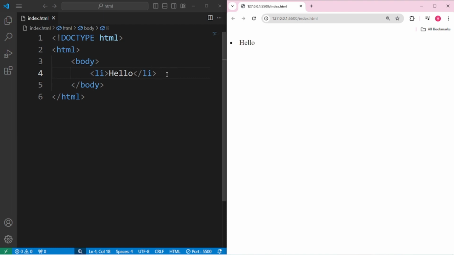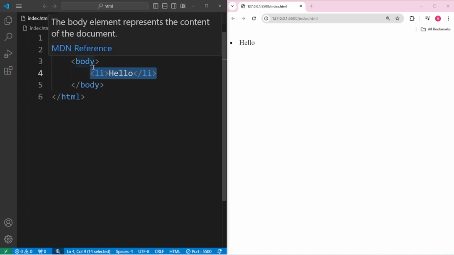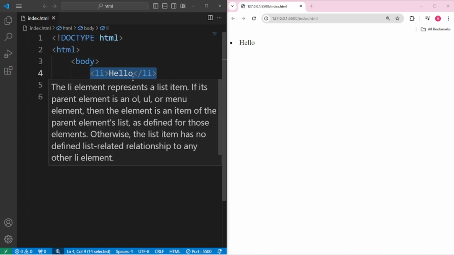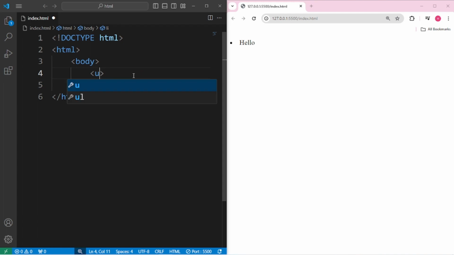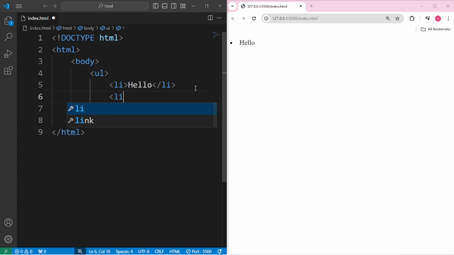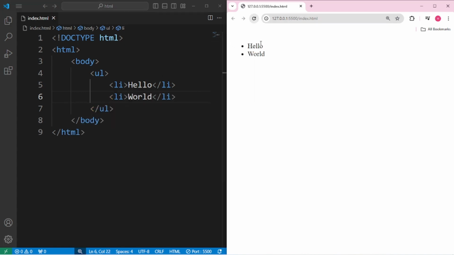One more thing: if you want to define the type of list, you should not use li directly like this. Instead, you're going to have something called ul, just like that, and then an ending tag for ul too. So let's add an ending right there, and there we go. After this, you're going to have li right here, and then type hello, and then another li saying world, and that's how you can do this. So there we go, it does work.